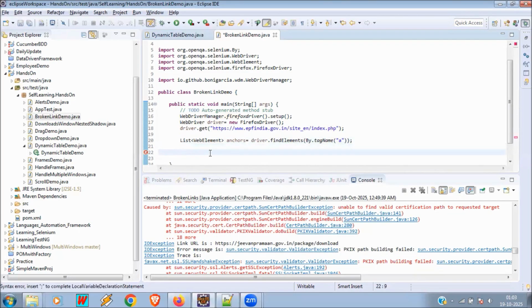Now what next? We have all the elements, and from these anchor tags we can get the URL through href, and once we get the URL we need to test that URL. So what we can do is get the URL by passing through all the anchor tags. For that, we will need a for loop, an enhanced for loop.